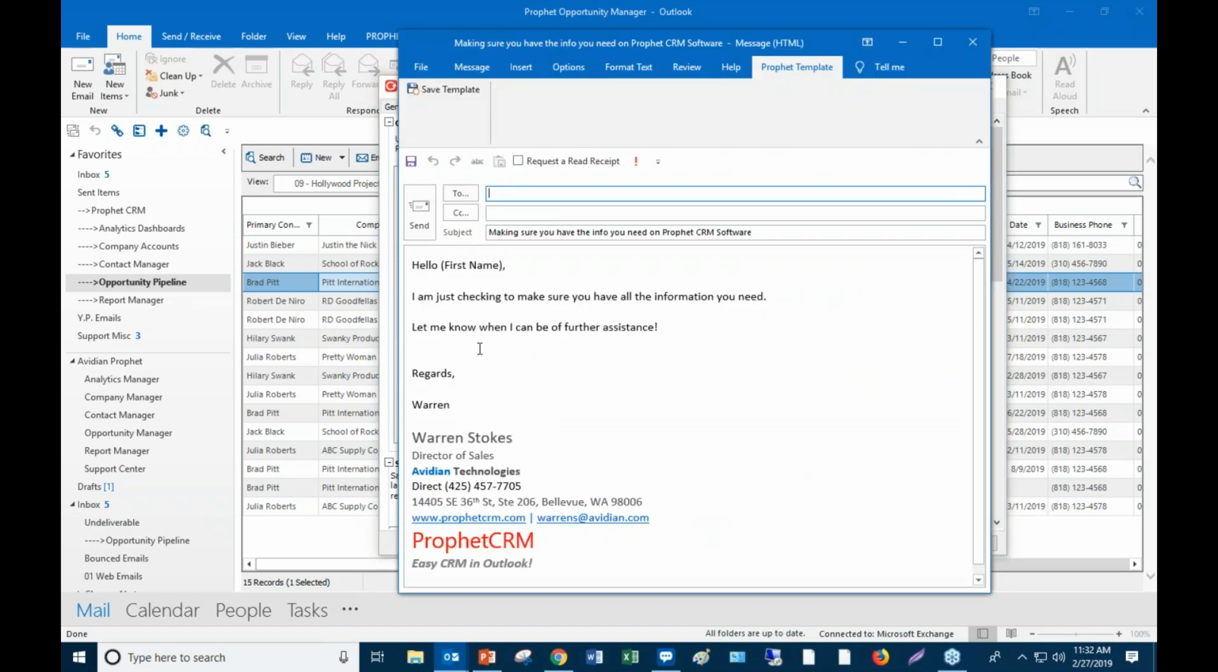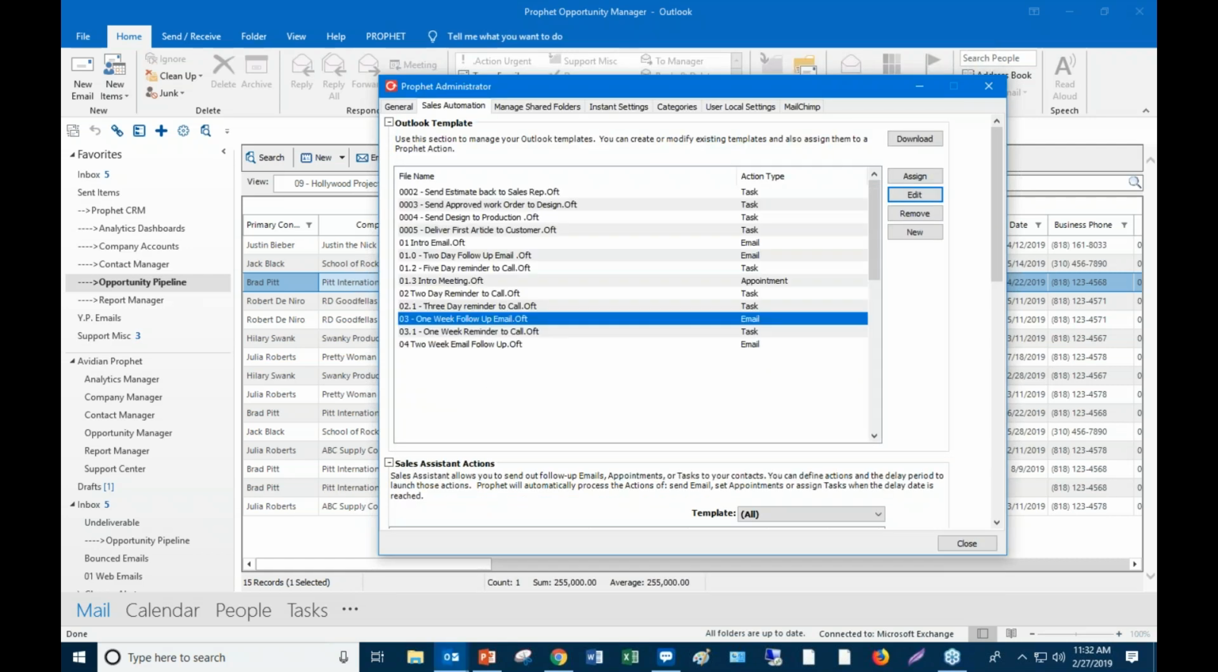It just says, hello, first name. I'm just checking to make sure you have all the information you need. I've got to tell you, this stuff works great. When it processes, it'll automatically add your Outlook signature, by the way, which is pretty cool.